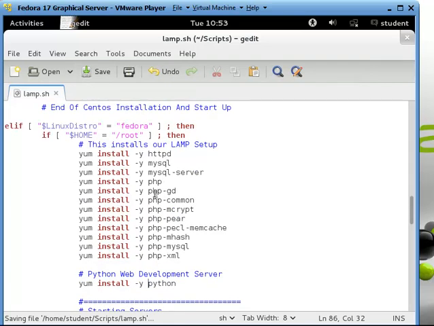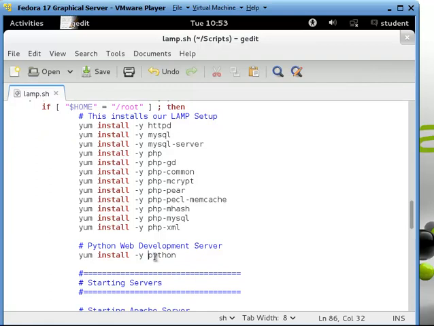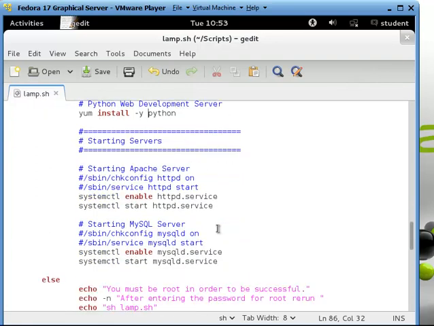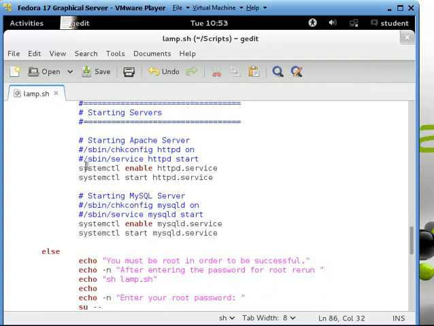Okay. So here we have our yum install -y Python here. And that makes that install just like we did before. Okay, so we're starting in servers. Now notice this is different. Left these commented out to show the difference between the two, okay? Normally you'd use the chkconfig. We're not doing that anymore. We're now using systemctl. Instead of saying on, you say enable.